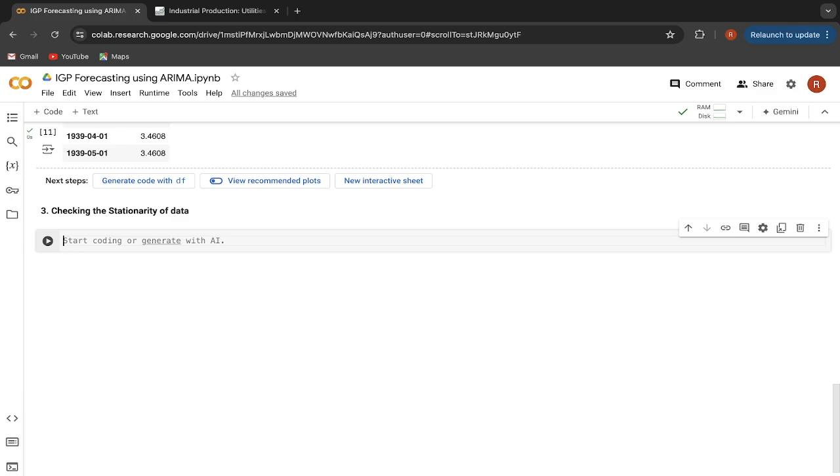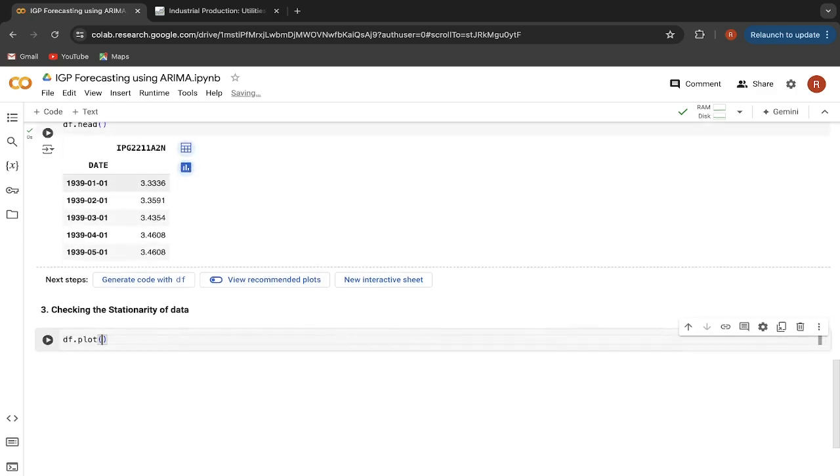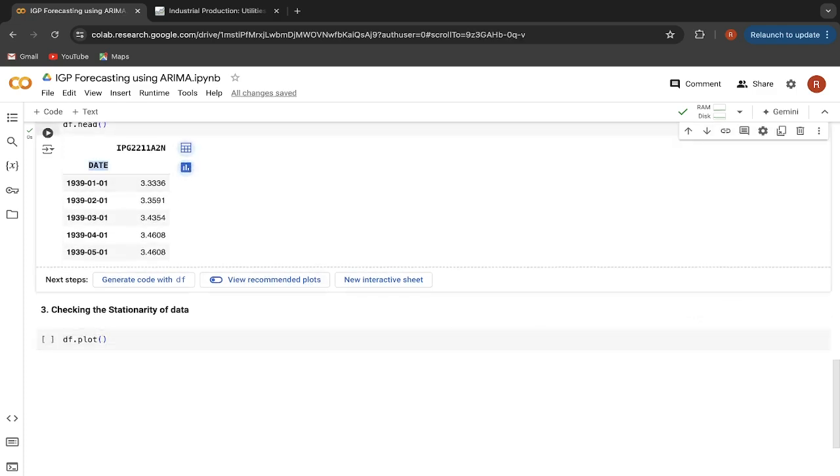If your data is not oscillating around a mean of 0, if it is having any kind of uptrend or downtrend, then basically that data is not stationary. You can check the stationarity of the data with two methods, and let me display both. First, you will plot the data that you have. So here I will say df, which is our data frame name, dot plot. And this particular method will only work if you have the date column as your index. If you have not made the date column as your index, this method won't work.